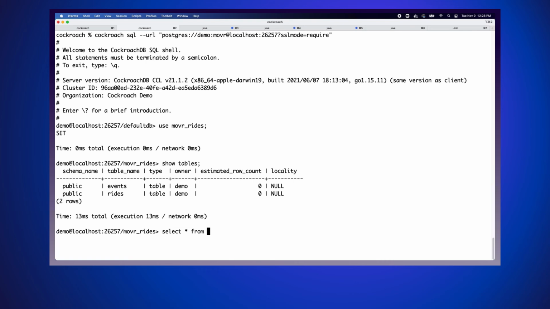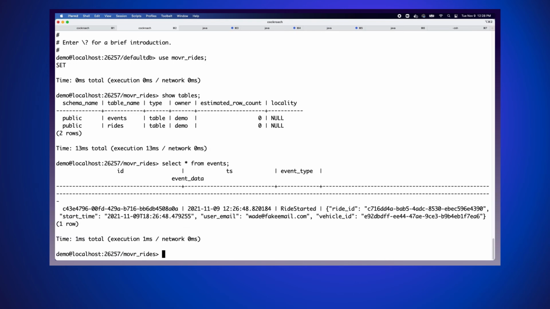So we'll do a select star from events, and you can see that there is one row in that table. That row consists of a UUID, which is the ID of the event, not the ID of the ride or the vehicle or anything like that. That's the ID of the event. We have a timestamp, which again is the timestamp of the event. We have ride started, which is the event type. And then we have a blob of JSON, which is our serialized event.